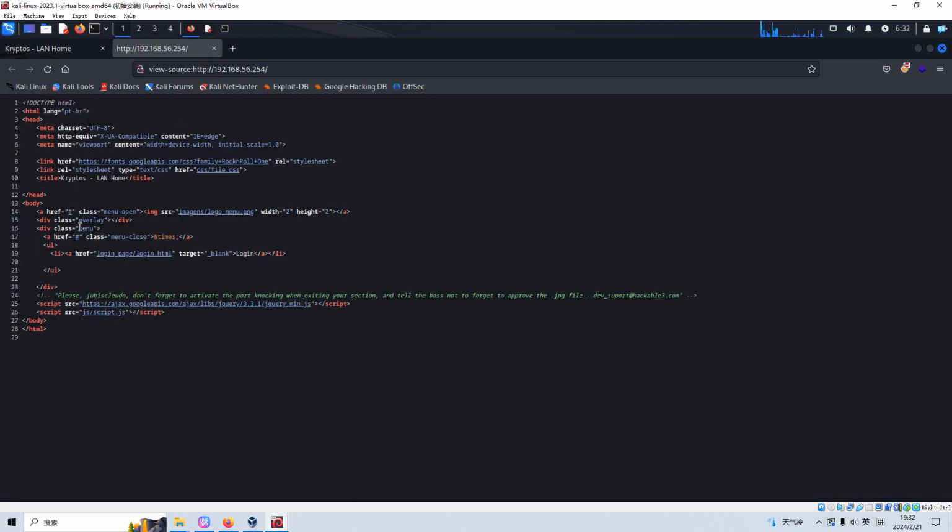As you walk through the code, of course, this is the HTML code, there is one comment. It says: don't forget to activate the port knocking when exiting your session, and tell the boss not to forget to approve the GPG file. So from the comment, we can know something.